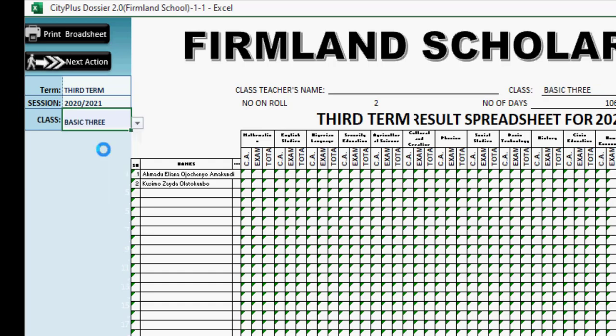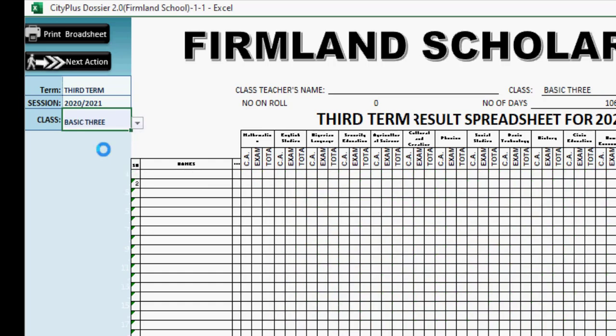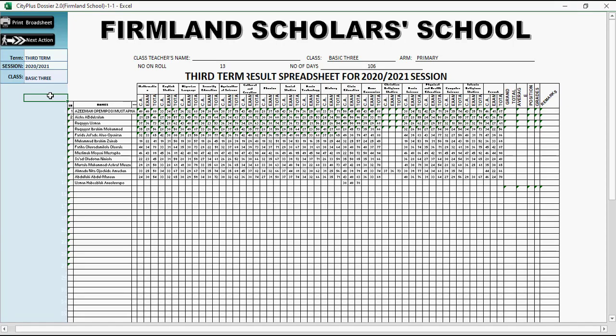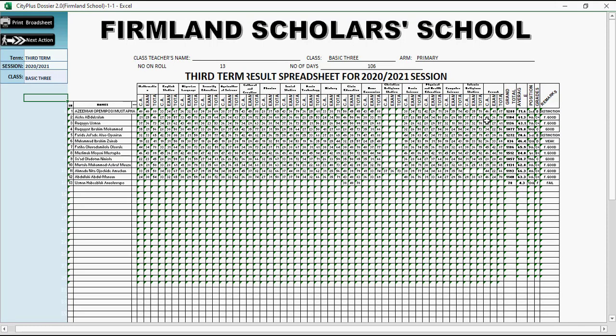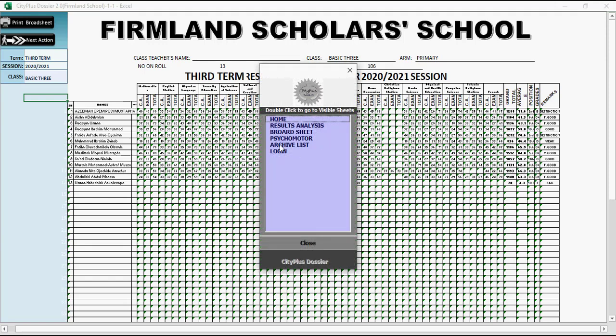For Basic 3, we select the class, third term, select the term and the session, and wait for it to load. Okay, so this is the broadsheet for the students, summarizing all we have from the first student, starting from the first, second, third, and so on. So now we have everything. You can print it, but we're not going to print this one. So let's go back to home.